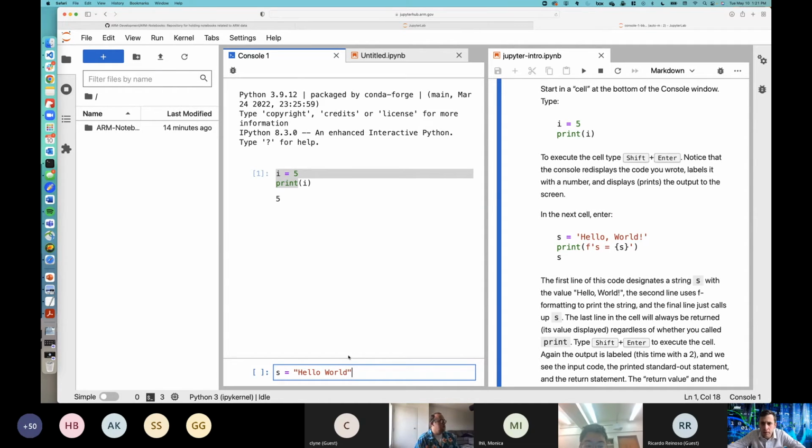Yeah. We got some questions coming up here in chat. One of them is, is there a way to have plots open up as separate windows instead of inline?